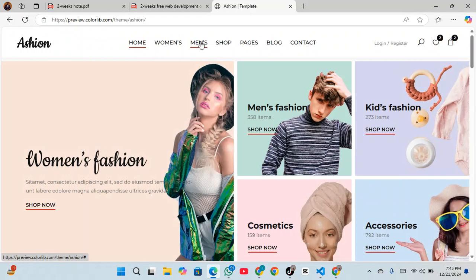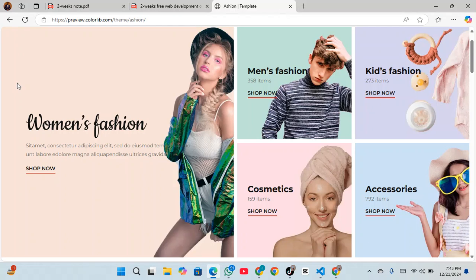Now you will see that this website consists of several sections. You can call this section here the header section, or the nav section, the nav bar. Then you have this part here, which is another section. You can call this a banner section or a hero section. Then you have another section here for new products.